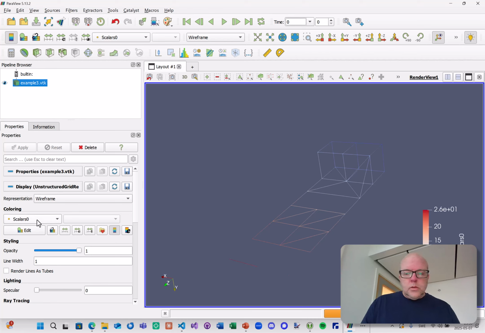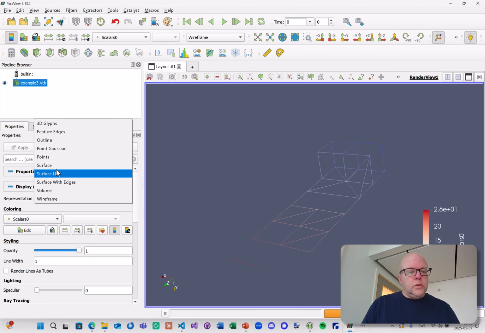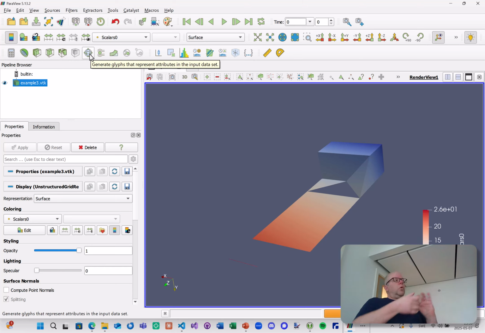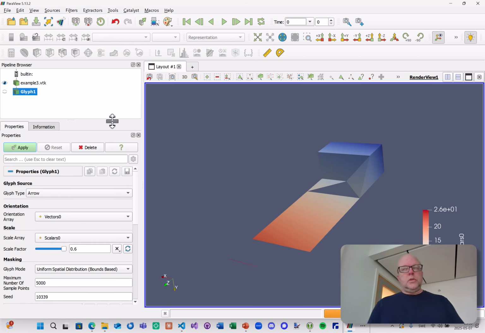So let's switch to surface. You can also visualize the vectors here. Vectors can be visualized using this filter called a glyph filter. A glyph filter will place symbols oriented in the vector's direction. So if I do like this, you can see I get a glyph here. Then you check what kind of glyph you want. In this case, the default is arrow, and that should be pointed in the direction of the vector.